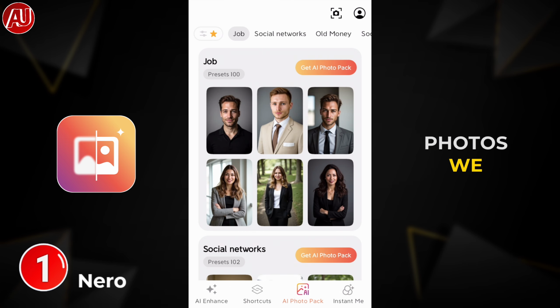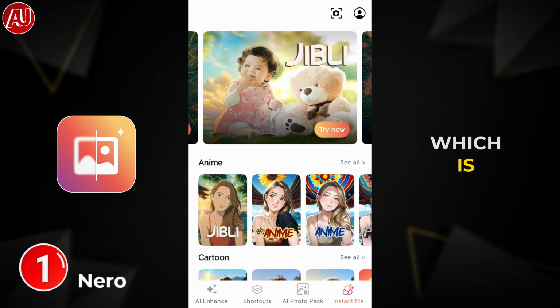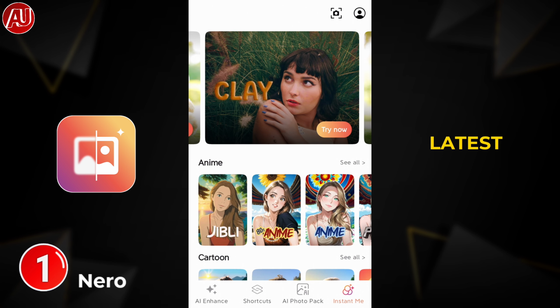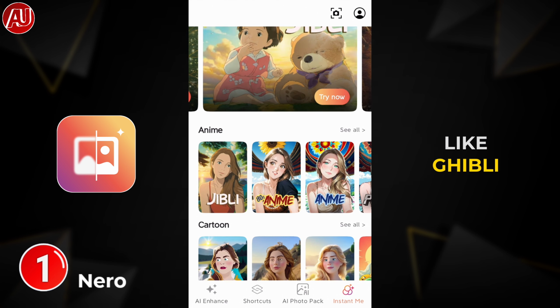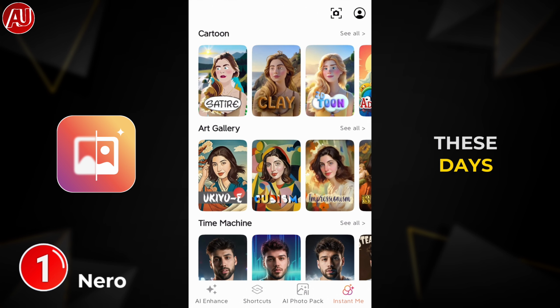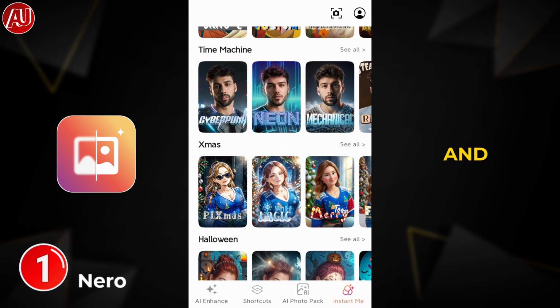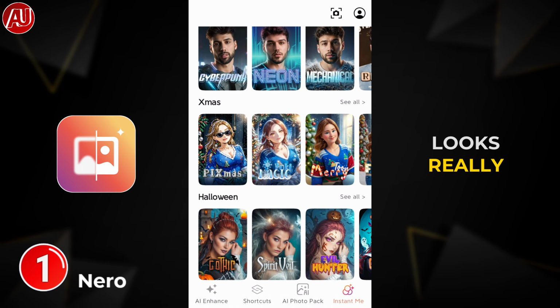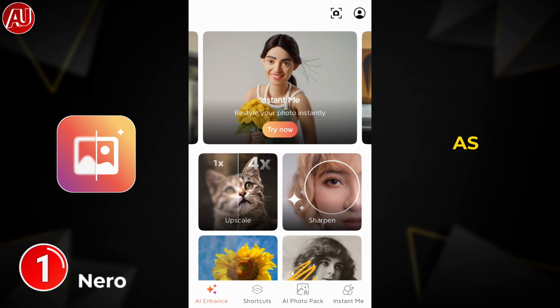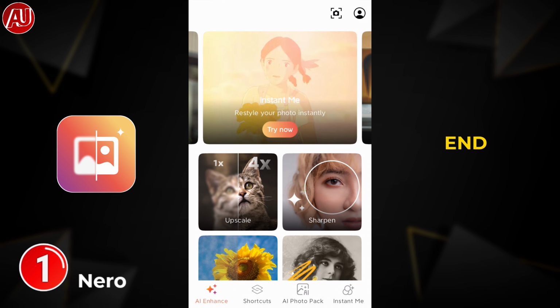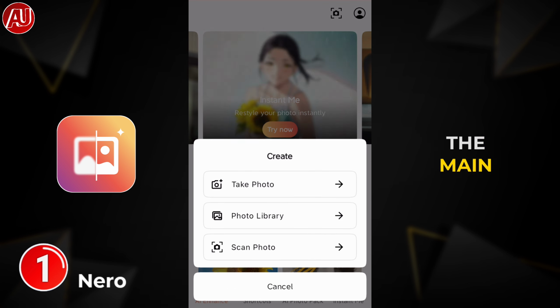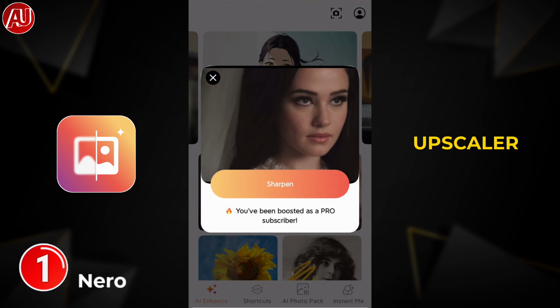Alongside AI photos, we have the Instant Me, which is the AI filters. Latest AI filters available like Ghibli effect, which is very famous these days, clay, anime, and so on. This looks really promising, and I'm gonna try it as well and show you the results at the end of the video. I'm going to show you the main features of this app, sharpen and upscaler.